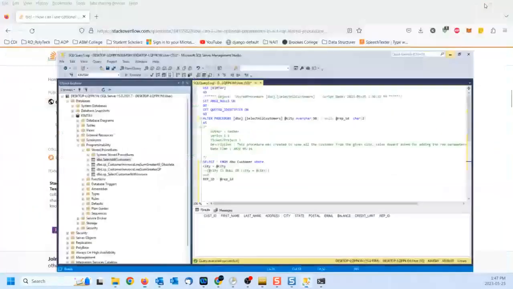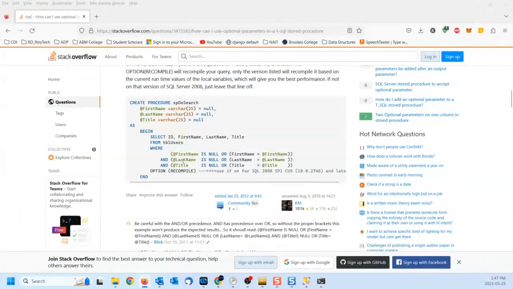Now, here in this one, what is actually happening? It is being recommended that you write it like this. Somebody has recommended it like this. We will see what is happening here.